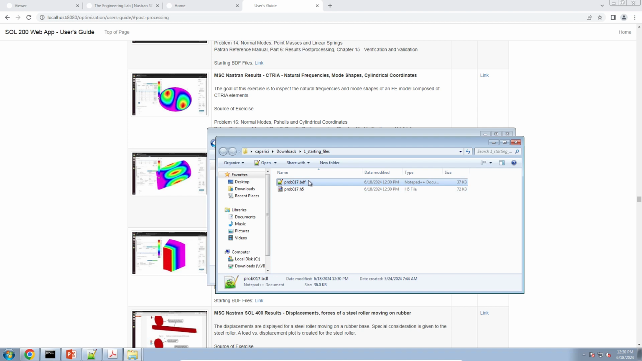The bulk data file contains the mesh, the loads, and the materials for that Nastran model. The H5 file contains the results of the Nastran analysis. So in this case, it's a buckling analysis, and we have buckling shapes and buckling load factors stored in this H5 file.